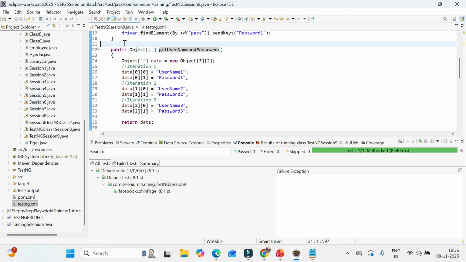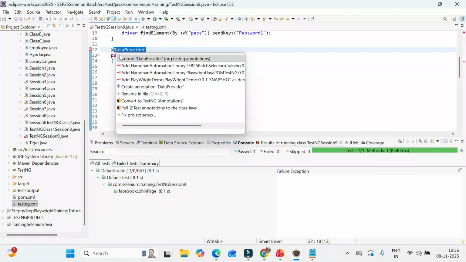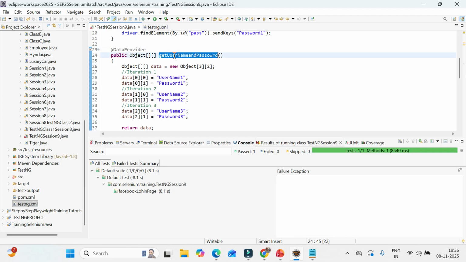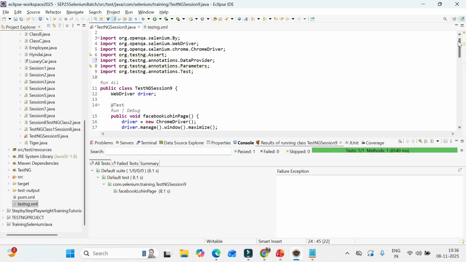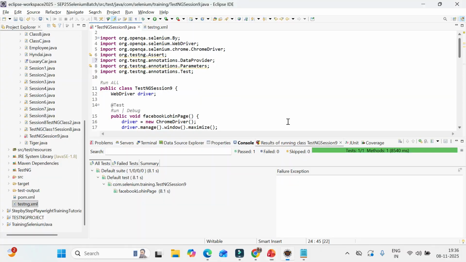Now you need to add here DataProvider, data with D caps, provider with P caps. Import it from the org testing annotations. Now this data provider method, I want to map it in the actual test case. So what is the way I can do it? Here you could see you need to give that @Test, you need to give dataProvider equal to method name, and here you need to pass two arguments, and those two arguments you need to map in the actual test case. That's all.